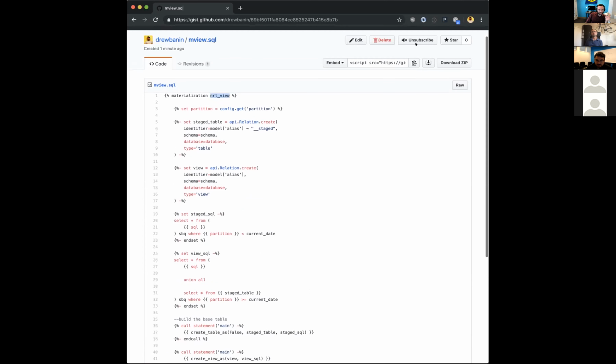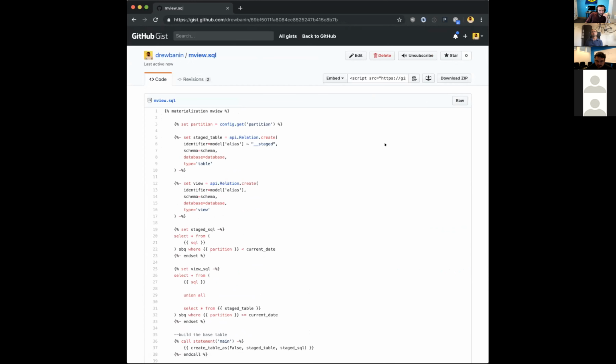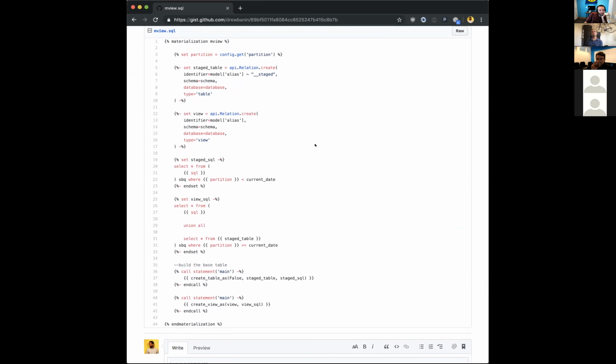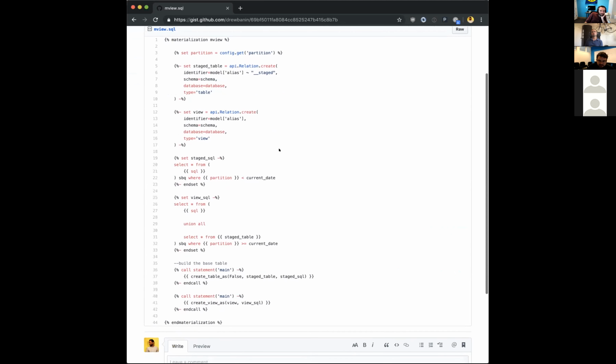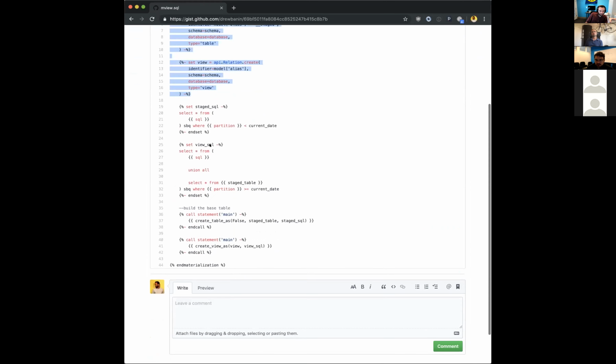In fact, I was going to change this to MView, just insofar as NRT is nearly real time. We'll call that MView. That might be a little more globally recognizable. So this is my first cut of this. I'm sure there's a lot that can be done differently here, but you can kind of ignore these things. They're just creating relation objects that we're going to operate on.